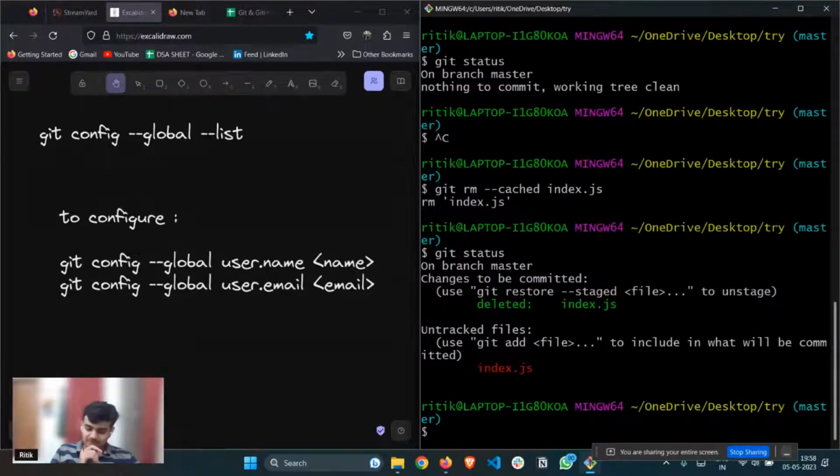Abhishek, the file that you're trying to track is not present there. So first you have to make a file and then only you can track it, right? So first make a file and then track it.